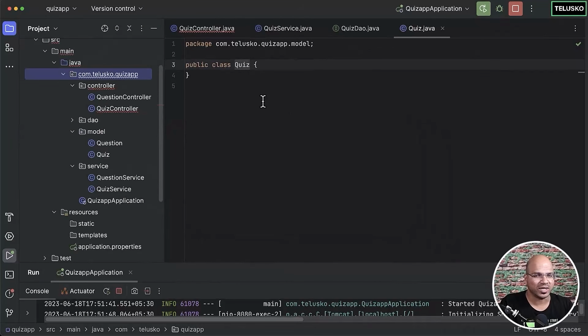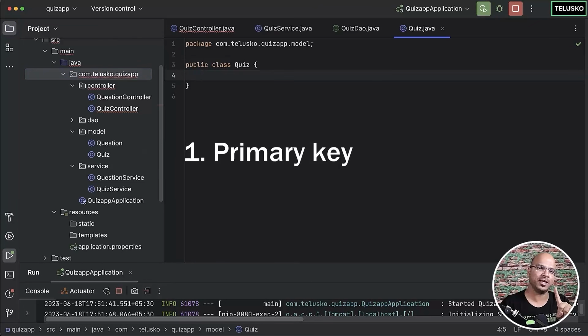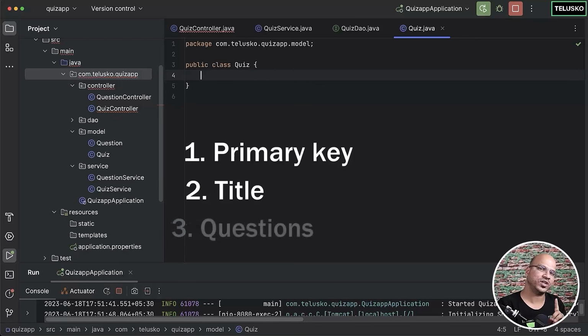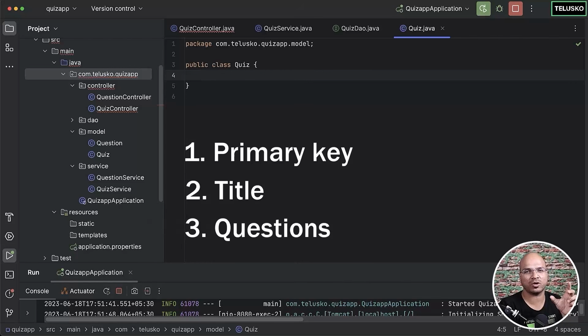Okay, so what are the things we need in quiz? Not much actually, we need only 3 things. The primary key for the quiz table. We need a title because every quiz will have a title, so next time when I want to start a quiz, I should know which title I want to play. And also we need questions, so that for that particular quiz, what are the questions we have?